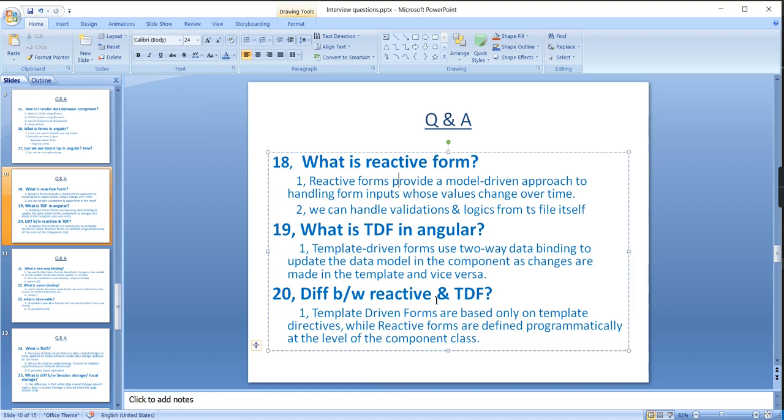What is a template driven form in an Angular application? Template driven forms use two-way binding to update the data model in the components as changes are made in the template, and vice versa. So mostly we are handling the changes from our HTML file. That is the difference.